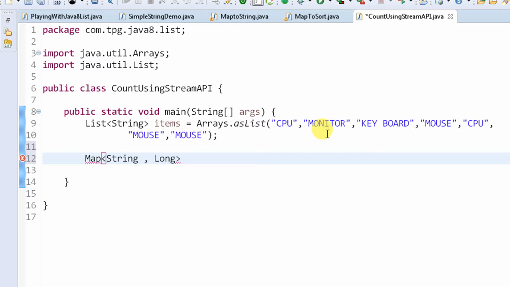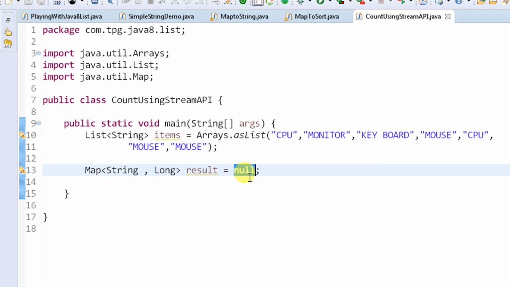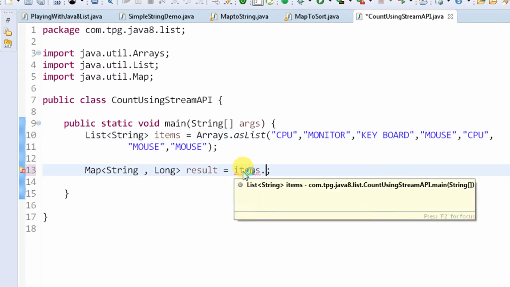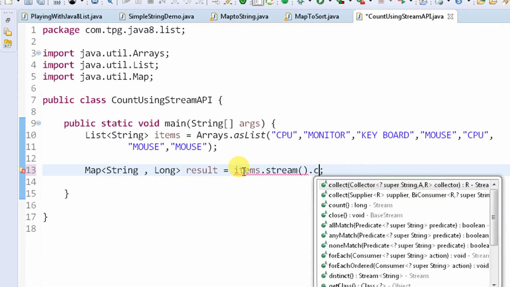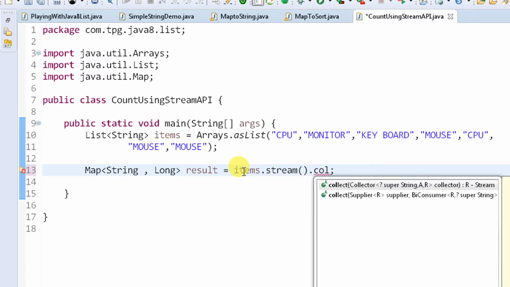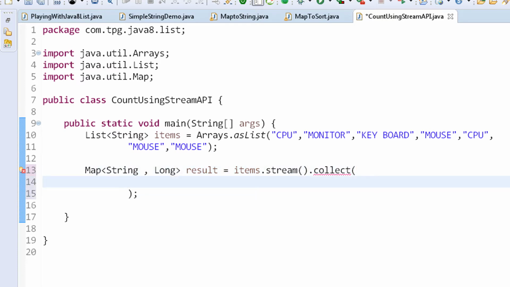Okay, so result. I need to import the package. So what I'm going to do is I have a list of items. Let me use that item stream dot, and I'm going to collect it as a map for now. Inside the collect, I'm going to use groupingBy.